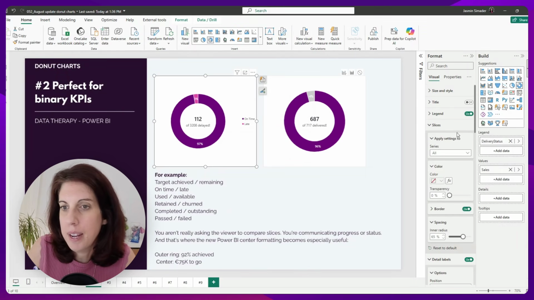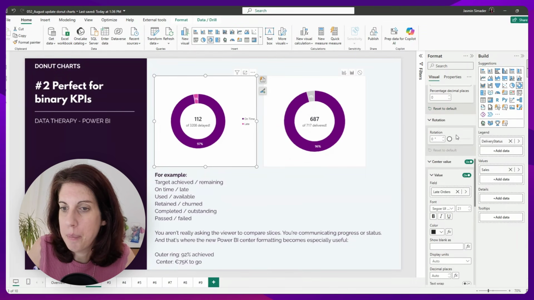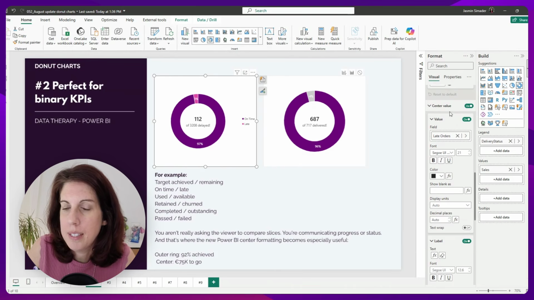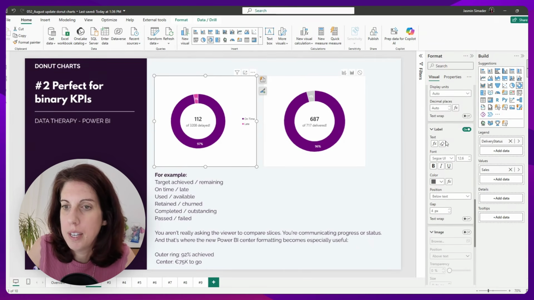So in the middle ring, I've been putting some measures, and you can see it here. The value is the late orders. So the 112, these 3%, are the value for the donut chart. And for the label, I've been putting a field value, and the field value is a measure I have been writing, so the info for late orders.